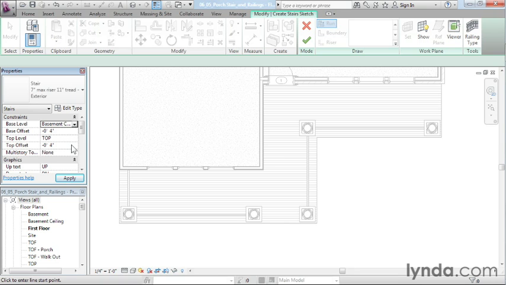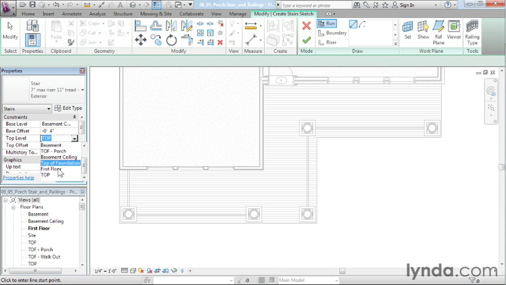The reason why I'm choosing that is it's the one that's actually closest to our grade level in the front elevation view, so it's just going to work out nice for us. Next, I'm going to come over here to the top level, and this is going to be the same as what our porch was. So this is going to be first floor, and then give it a negative 4-inch offset value. You want the top of the stairs to come up to be flush with the top of your porch.